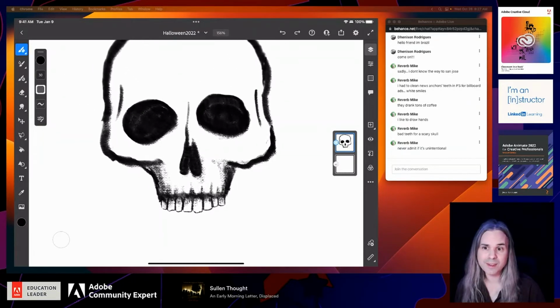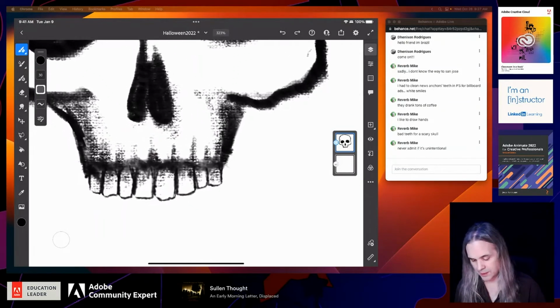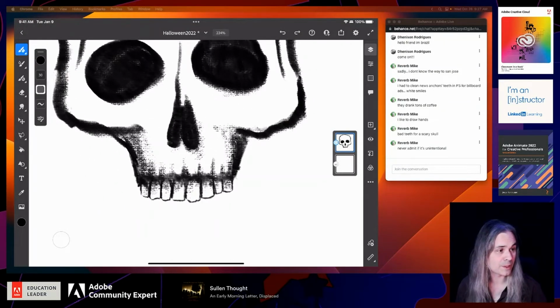See that now the teeth look better, you know. A little bit of shading goes a long way. Never admit if it's unintentional. Yeah.